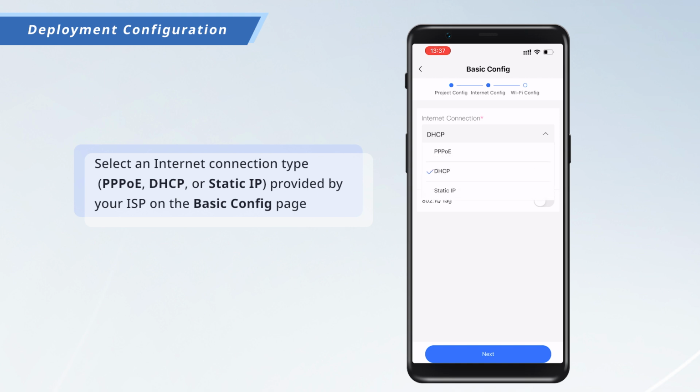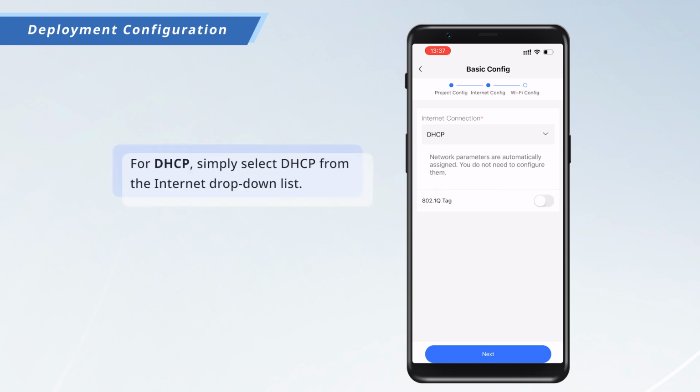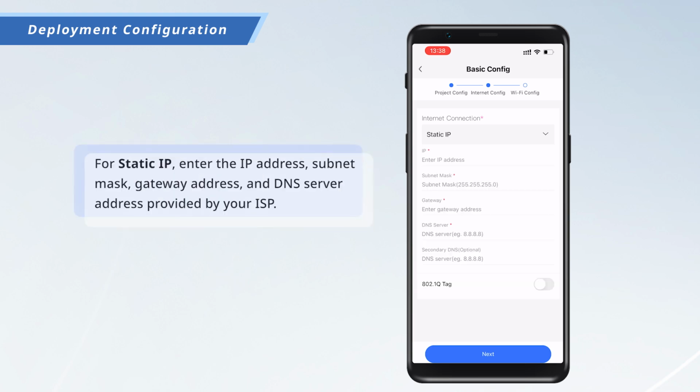Select an internet connection type, PPPoE, DHCP, or static IP, provided by your ISP on the basic config page. For PPPoE, enter the username and password provided by your ISP. For DHCP, simply select DHCP from the Internet drop-down list. For static IP, enter the IP address, subnet mask, gateway address, and DNS server address provided by your ISP.